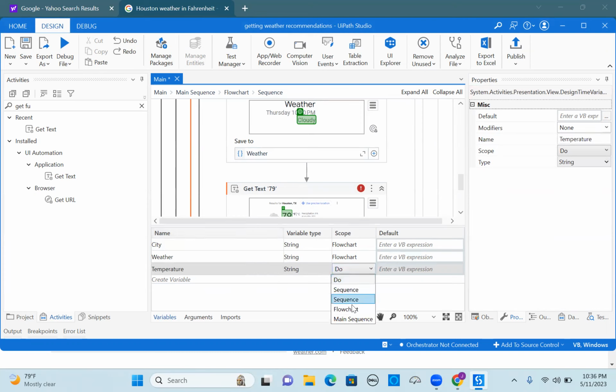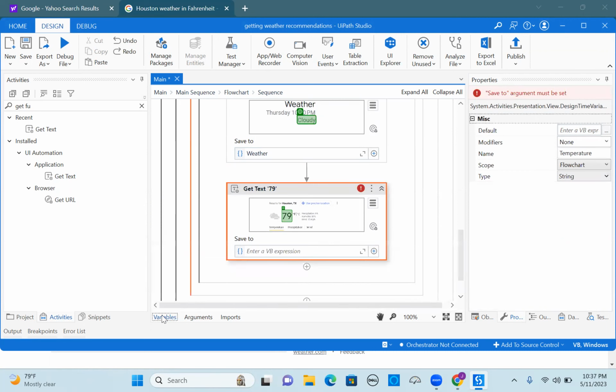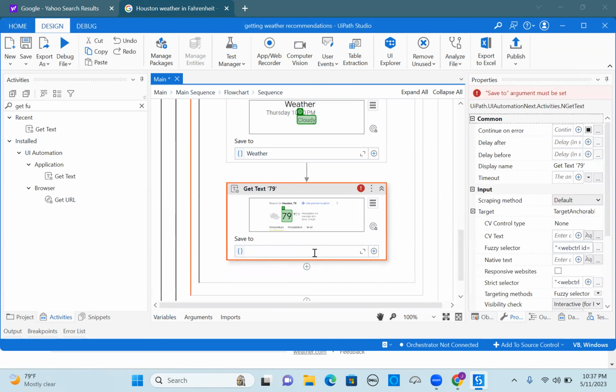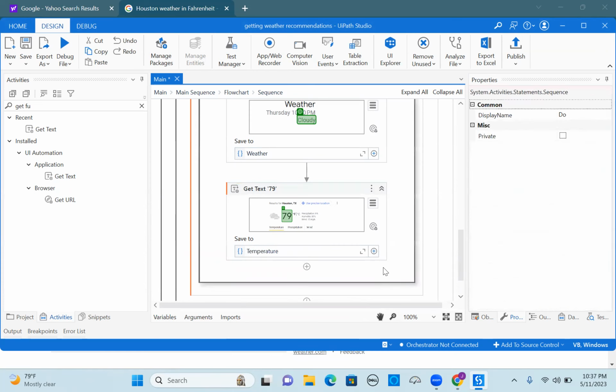Again, we're going to open it up to the whole flow chart. And I'm going to leave it as a string for now, just because we won't be needing to actually manipulate this number data like we would need to if we wanted it as an integer. So I'm just going to leave it as a string for now. And then we're going to come in here and do the temperature. And there we go. So now it'll save this 79 as what the temperature is.